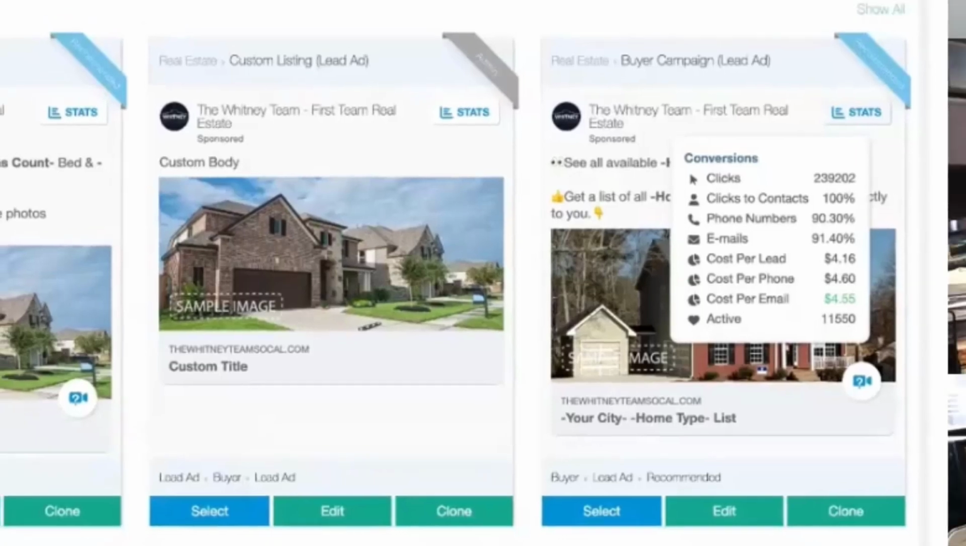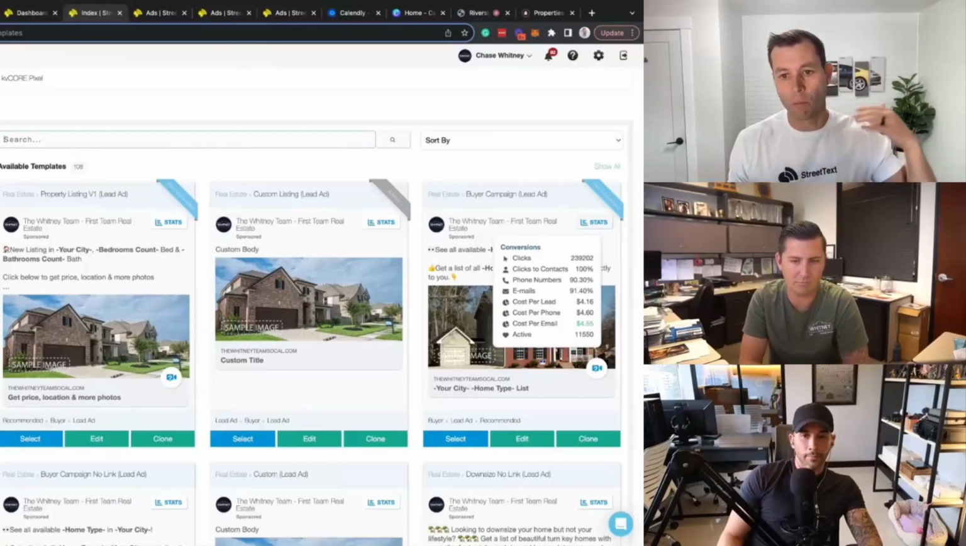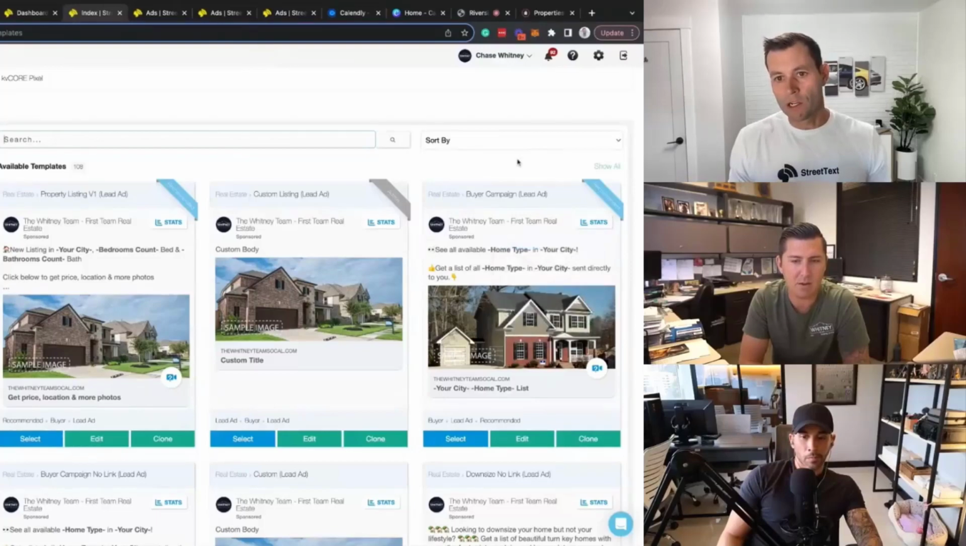And so if you're going to launch this ad, you can roughly estimate that that's roughly where you should be from a price point. Now, if you're in a more expensive market, it might be a little bit more. If you're in a less expensive market, you're probably going to see leads even cheaper than that. So if you wanted to launch it, you just go ahead and hit select.